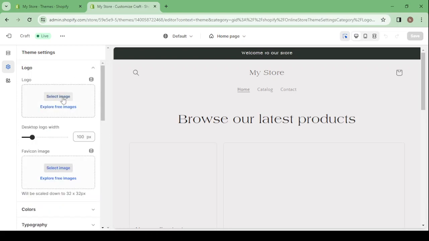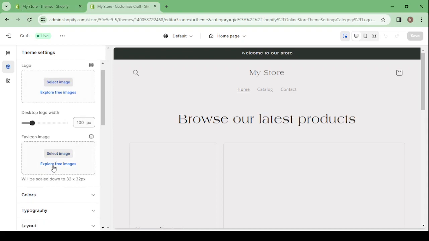You can upload a logo, or you can change it to another one. You can also change the logo width. You can select an image for the favicon. And for those who are questioning what a favicon is, a favicon is this one. It's the one you will have in this particular place. This is a favicon.